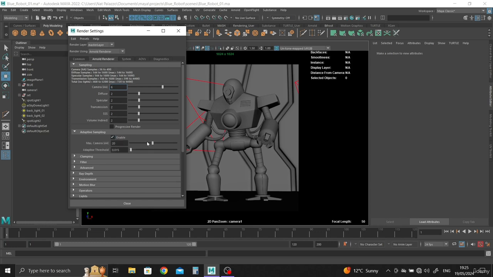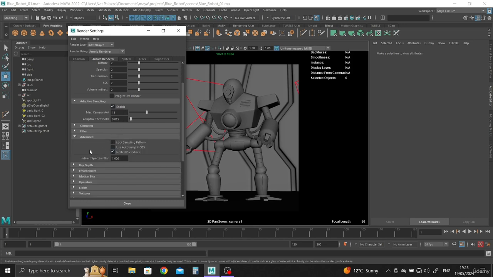But I like to switch this enable and drop it down to 15. So what that means, adaptive sampling, is if some areas require more sampling, then it's going to use up to 15. If some areas don't require more sampling, it's going to use a minimum of 6. So you got minimum of 6, maximum of 15, there you go. And then you got advanced, and I like to leave that as it is actually. And what else? Ray depth, and I bump these up to 2, and we're good to go really.